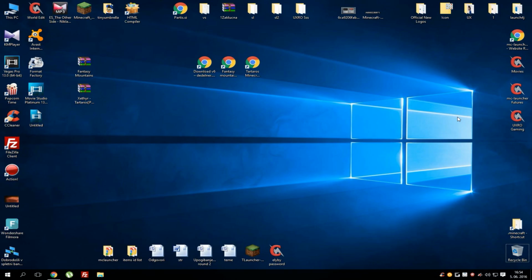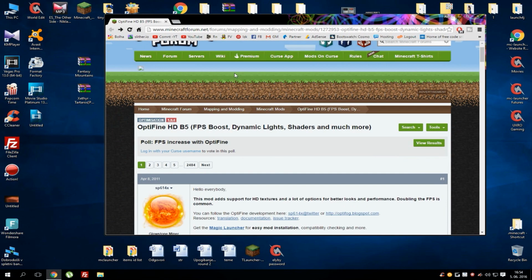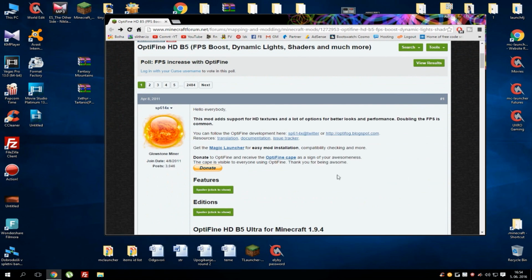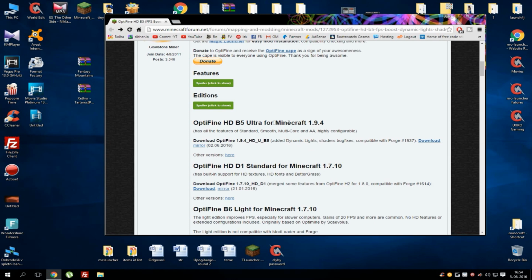So in this tutorial I will show you how to get Minecraft 1.9.4 working with shaders mod and OptiFine. So what you need to do is go to the description and click on the minecraftforums.net link. When you're on this page, you will need to look for OptiFine HD B5 Ultra for Minecraft 1.9.4, and under it there's a download mirror.